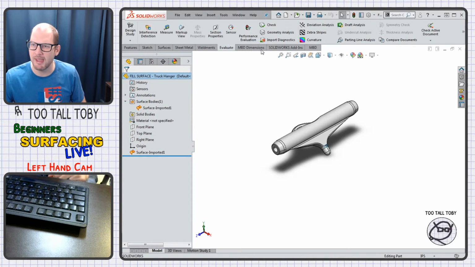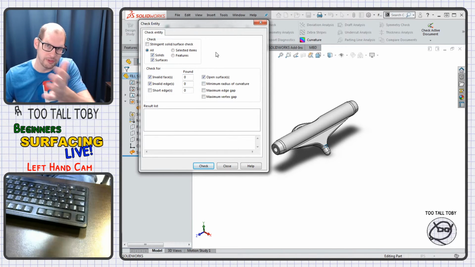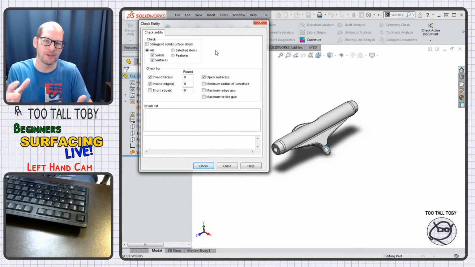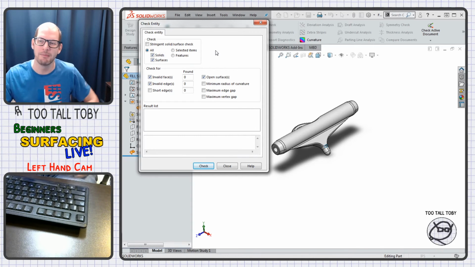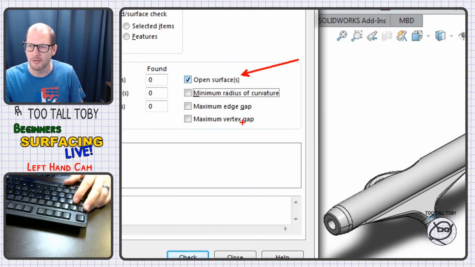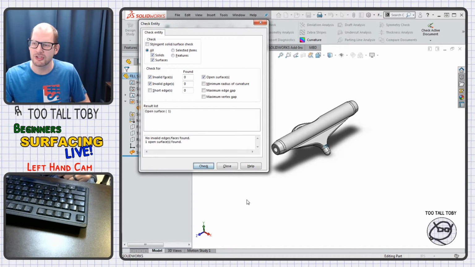And when you launch that command, Check, it's a great command when we use it as surfacing users, when you get deep into this thing with lots of models that are maybe wrinkled, or there's model integrity concerns. We use this all the time. But one of the checks that it will check for by default is, where are the open surfaces? Are there any open surfaces? So I say Tools, Check, and it says there's one open surface found.